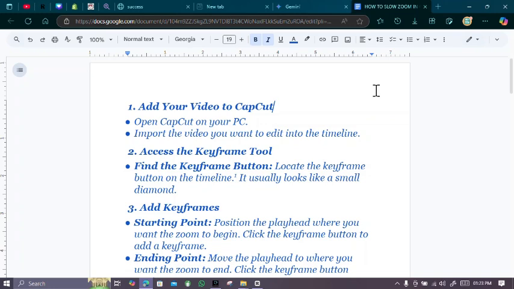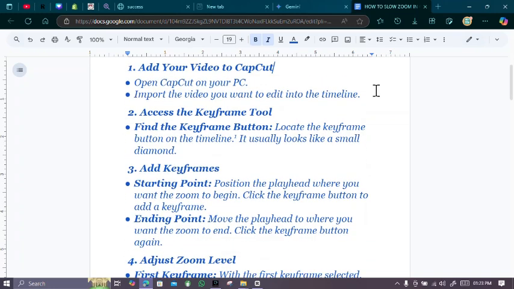First thing you'll do is open up your CapCut on your PC, import the video you want to edit into the timeline, and then you find the keyframe button. So you locate the keyframe button on the timeline. It usually looks like a small diamond. Now you add your keyframes.